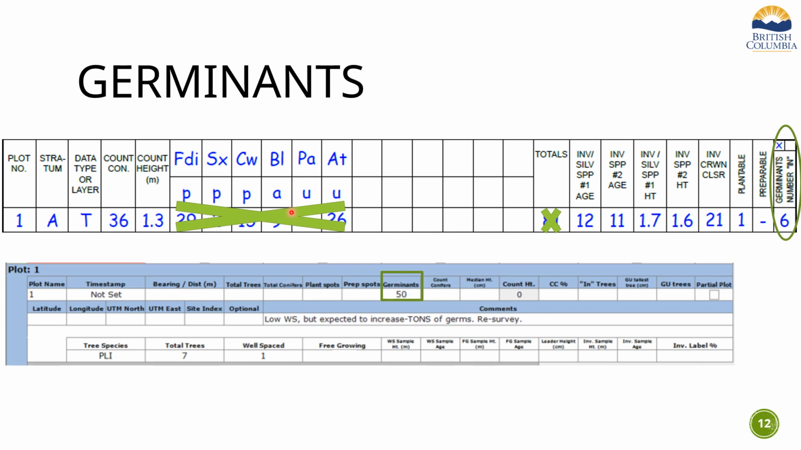Maybe you're in a wildfire area and you find really low well-spaced numbers. It's NSR, but there's a sea of germinants. You would want to know that because that means your well-spaced numbers could drastically increase if you resurveyed the stratum in another year. So you would not want to prescribe a plant without resurveying it, or you could end up wasting money and massively frustrating your tree planters.